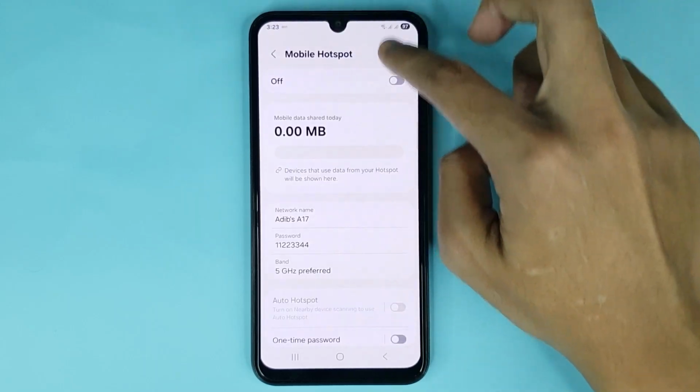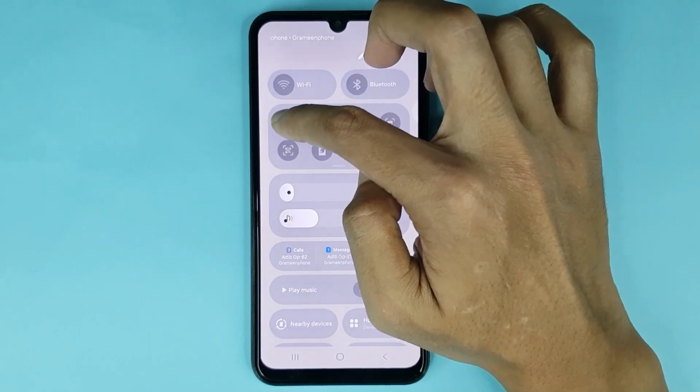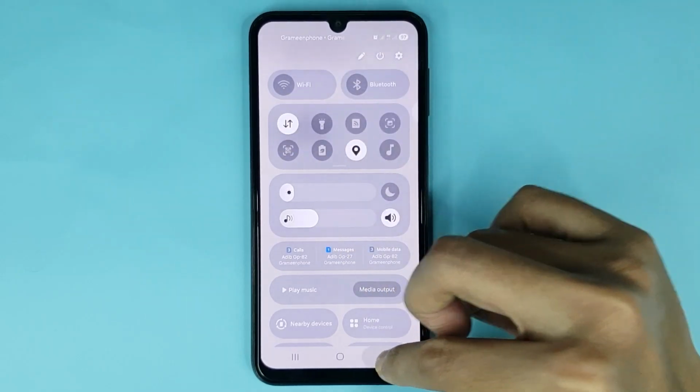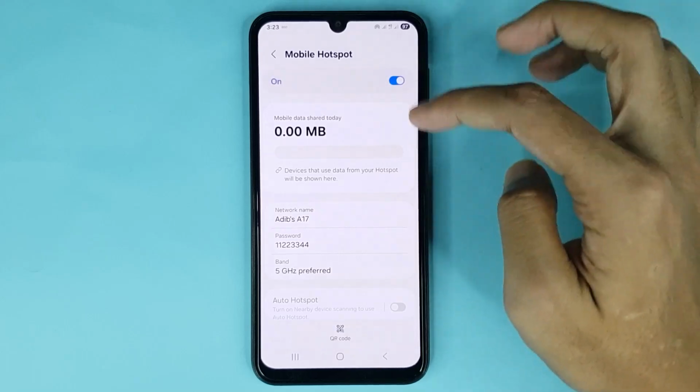At first, just swipe down and then disable your Wi-Fi and turn on your mobile data. Otherwise, you cannot use your mobile hotspot. Now just turn on your hotspot and you can see it's enabled successfully.